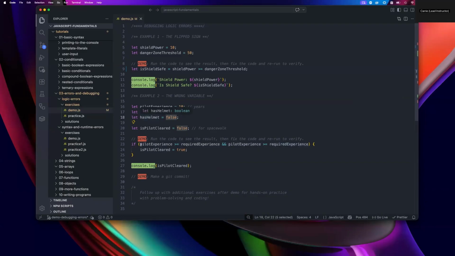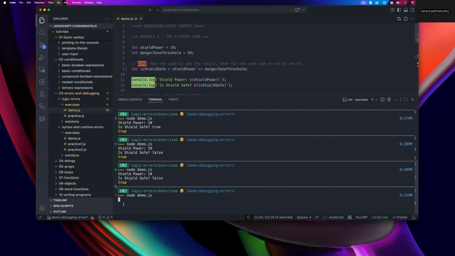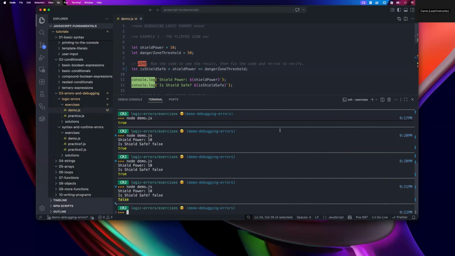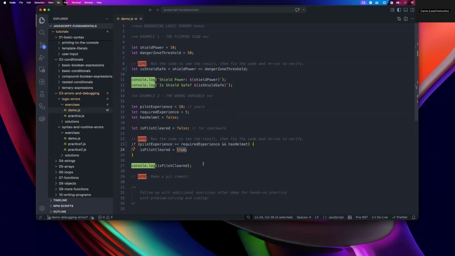So then we realized we repeated the exact same expression twice instead of one of these being has helmet. So let's fix that. And now we have two different conditions that we're checking for. They both have to be true in order for the pilot to be cleared. So when I run this now, we find out the pilot is not cleared. This is false. So that is all there is to it.